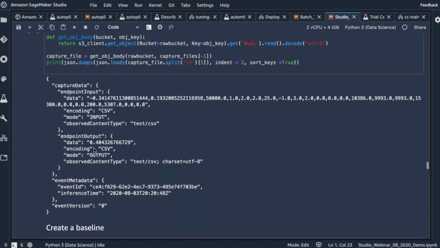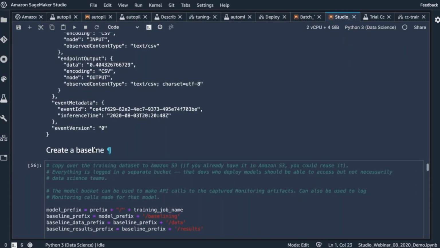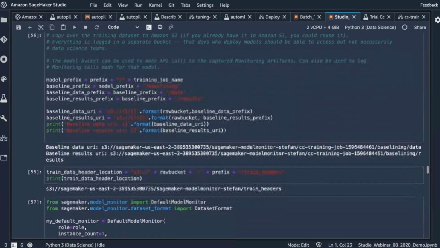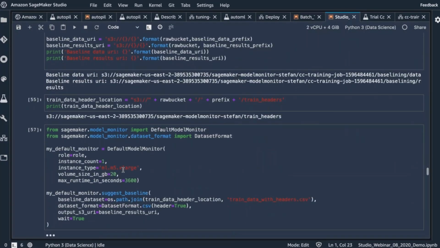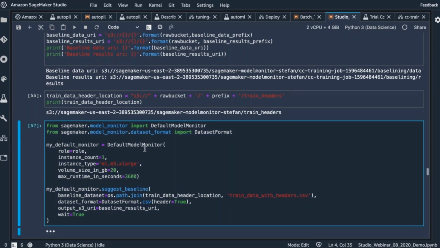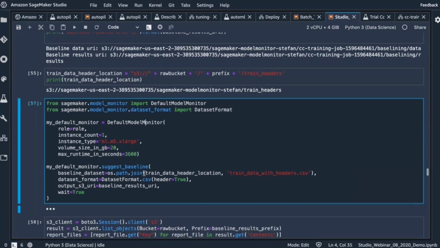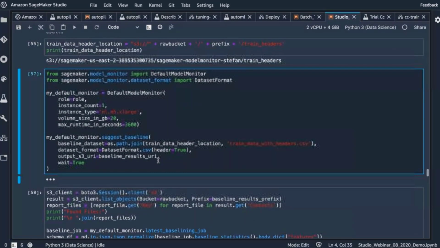So now that we have this set up, the next stage is going to be to set up the baseline. Here I'm just specifying some S3 bucket paths where I want the baseline outputs to go. But in order to set up the baseline, all I need to do is call this default model monitor utility, pass in some infrastructure parameters, but mainly I need to pass in the training data location, so that model monitor knows where to go in order to set up the baseline. I specify the dataset format, in this case a CSV dataset, and I'm done.